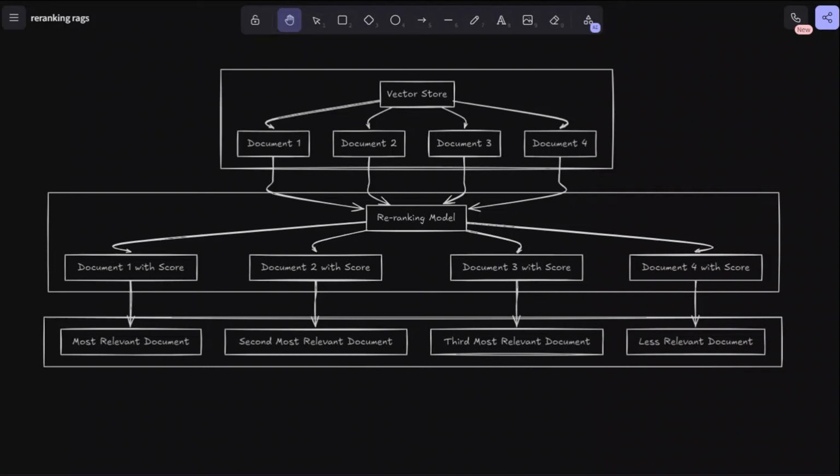Hey there! Today I'm gonna show you how you can use a reranking model to improve your RAG architecture.